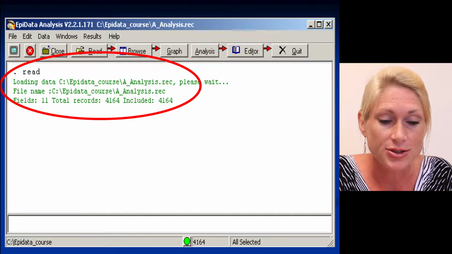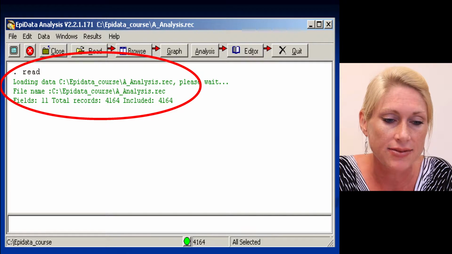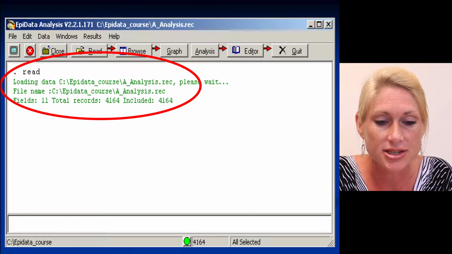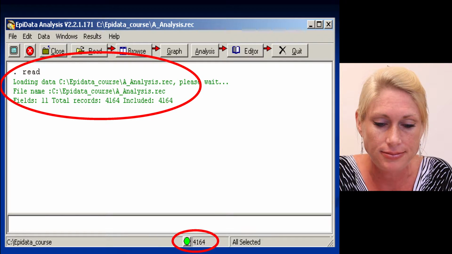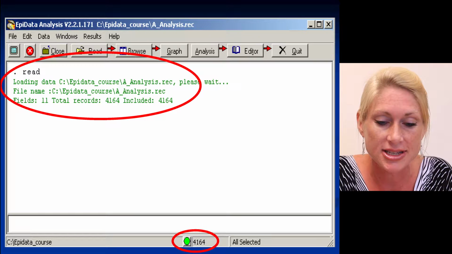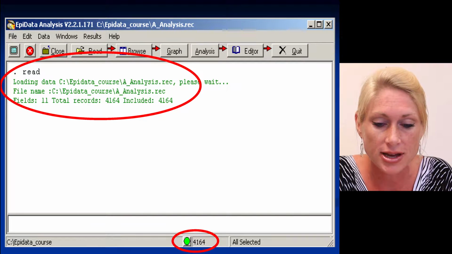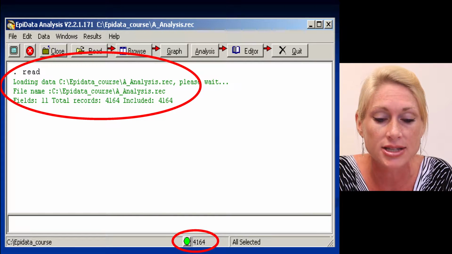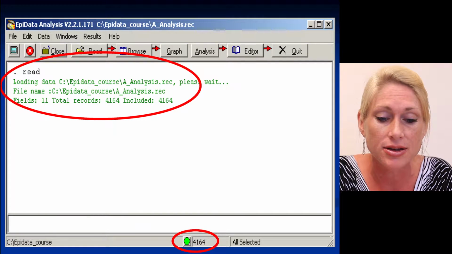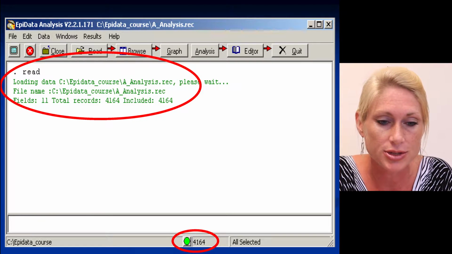The green writing on the screen here tells you the name of the data file that's been loaded into the software, and it tells you the number of fields, 11 in this case, 11 fields or 11 variables, and the total number of records, 4,164. And down here at the bottom, this tells us that at the moment there are 4,164 records loaded into the program, and that green button tells us that the software is ready to be used.